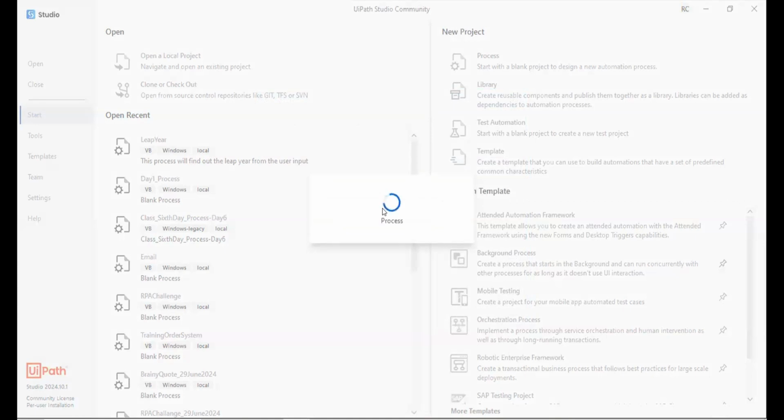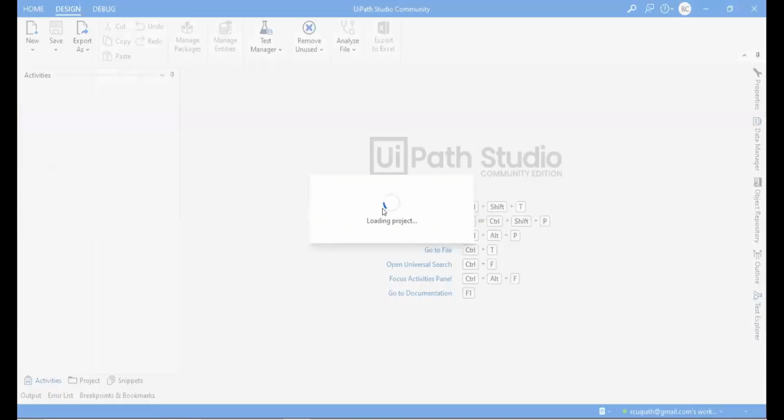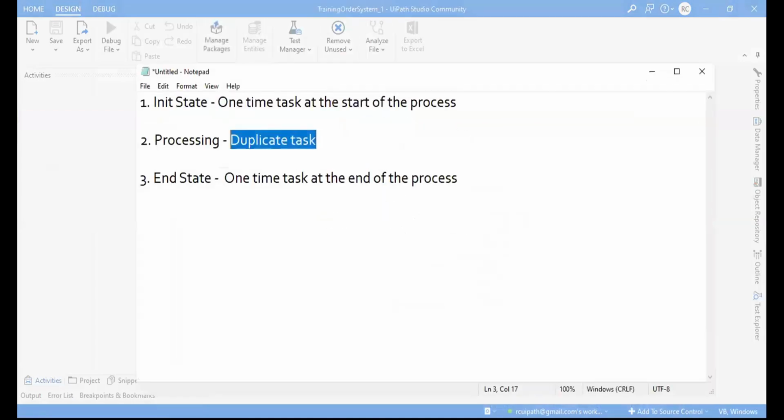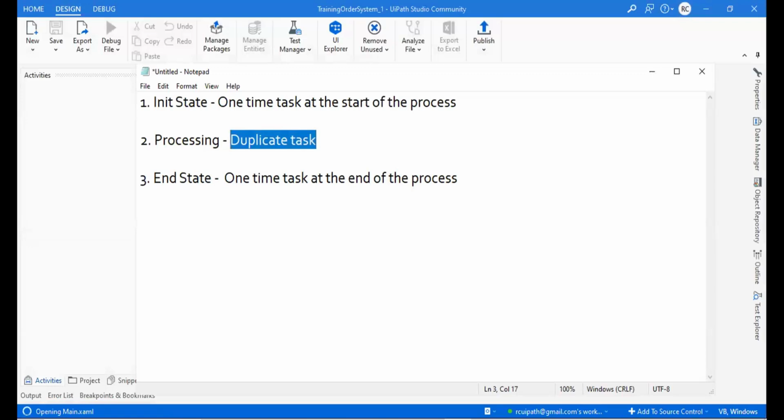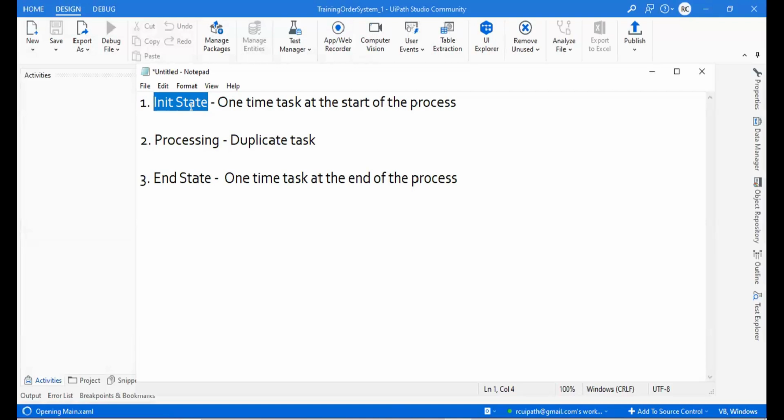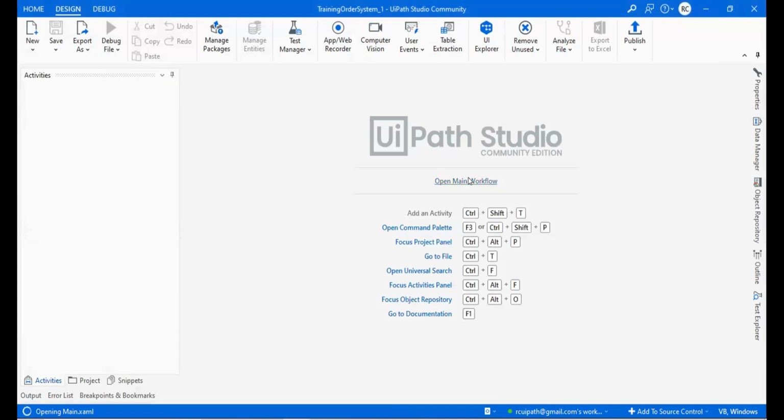Once we create a new process, what will be our first step? We have to add the flow chart. And yesterday we have seen about the sequence. So what is the purpose of sequence? We can add multiple activities into that particular sequence, or we can club them. So for init, processing and end we can use a sequence. For init there is one sequence, so whatever the activities for init, it will get added into that sequence. Same thing with processing, same thing with end. So let's go.